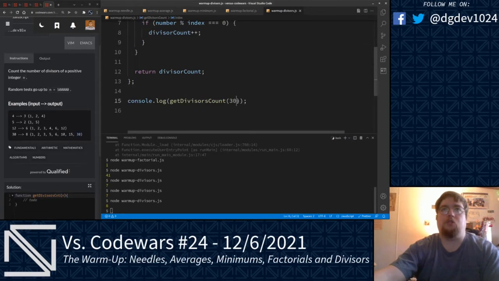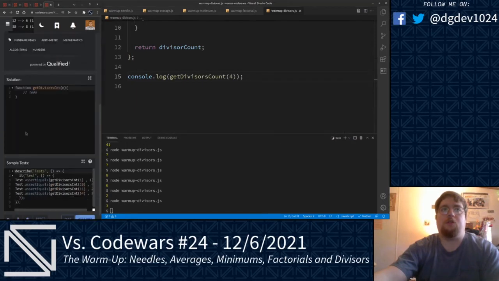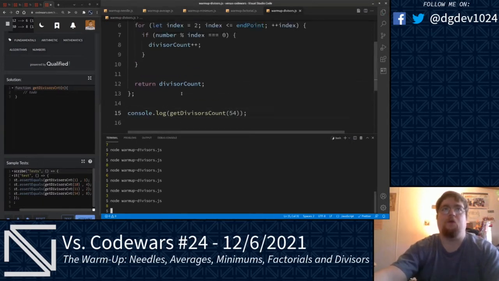Let's try 12. We have 6 divisors for 12. There should be 2 divisors for the number 2, and 3 divisors for the number 4. And yep, let's try the number 54 here. I expect to see 8 divisors here, and we do.